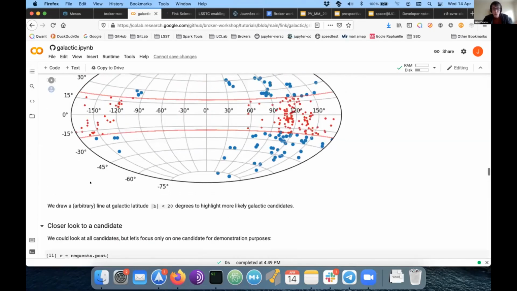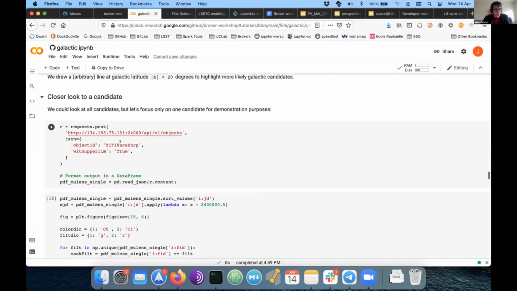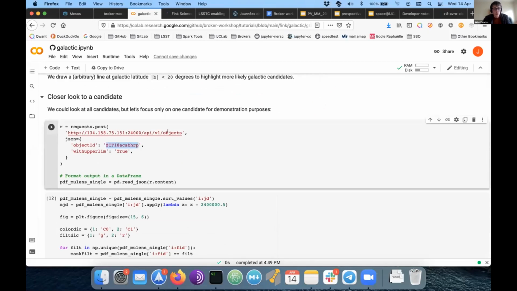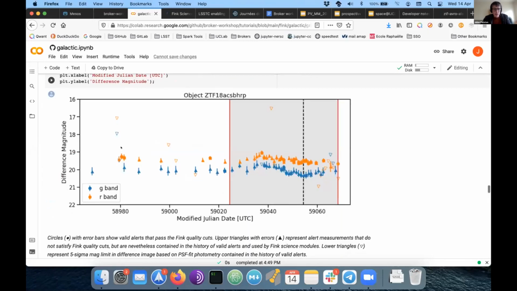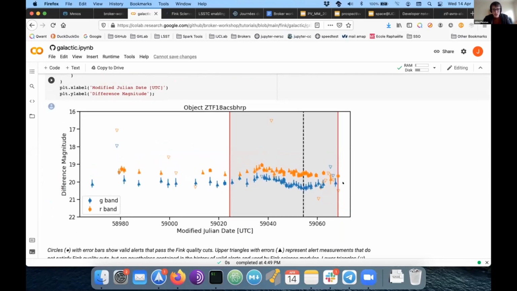Let's have a look at one candidate. I took just one. You use the endpoint objects, so you retrieve all the data. You can plot the light curve. It looks something like that, and the shaded area shows the data that was favored as microlensing.